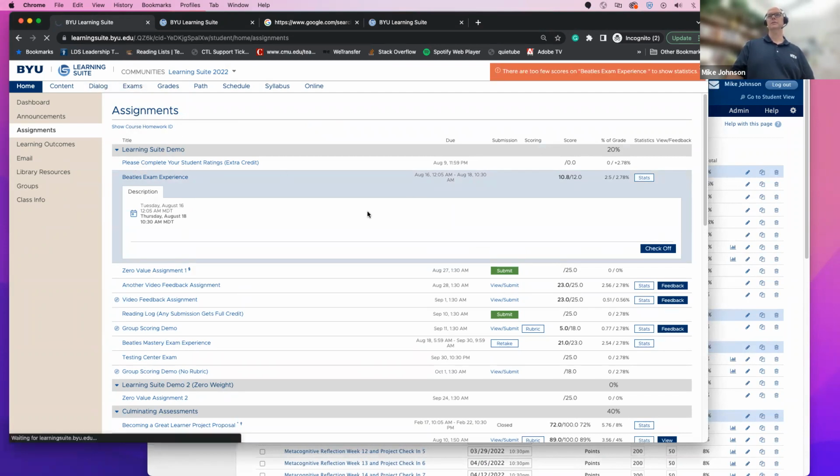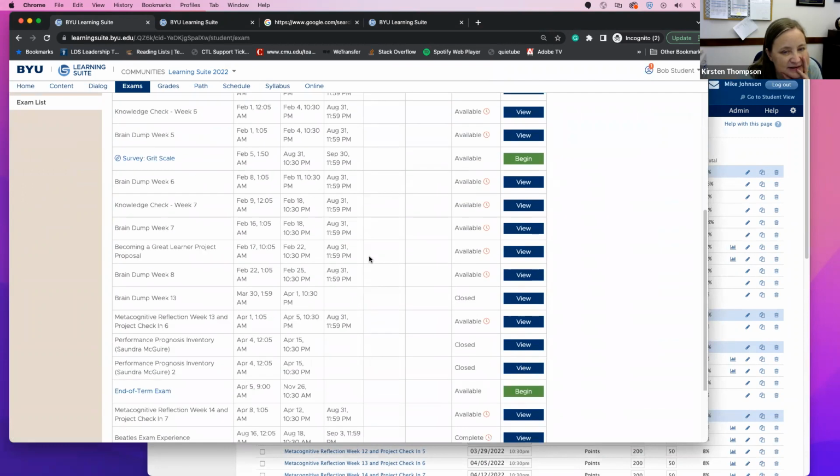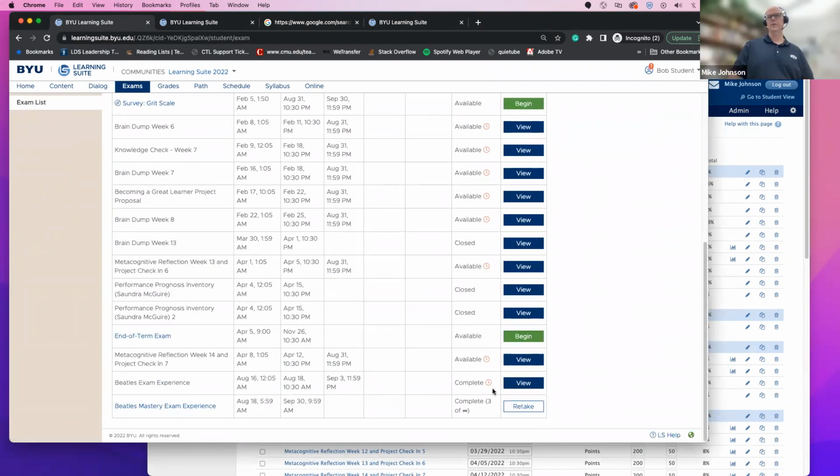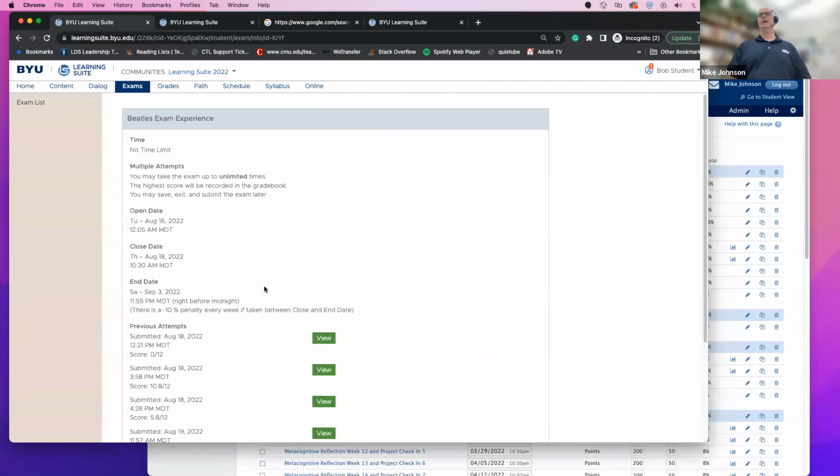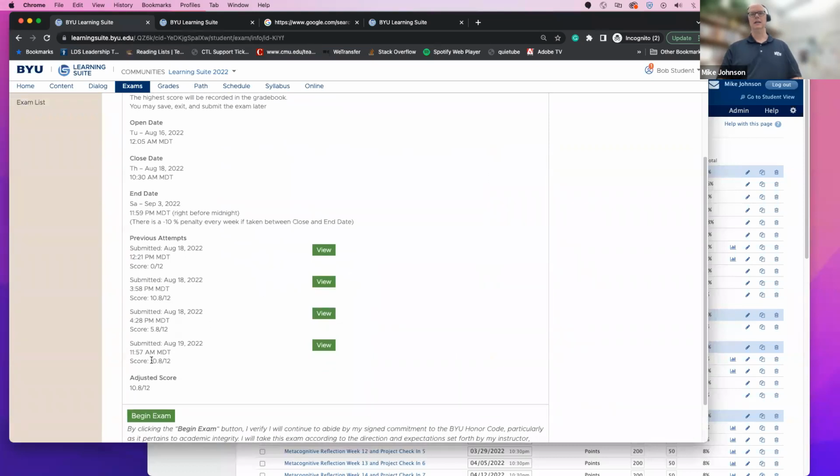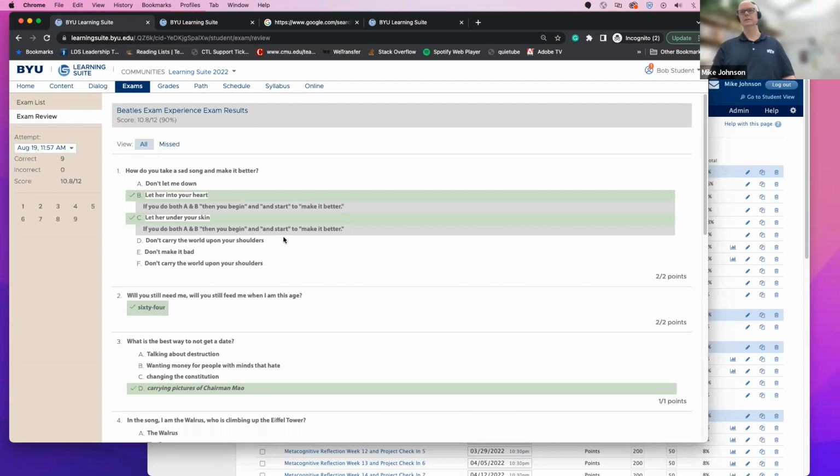Let's go to exams and we'll see. Yeah, it has to go to the exams page because it's past due. Yeah, so here you can see it, and then you can see that they got a 10.8 out of 12 because they lost, because this was taken August 18th, or August 19th, which was after the due date. By the way, he has this exam set up so that they can take it multiple times. That's why there are multiple attempts.